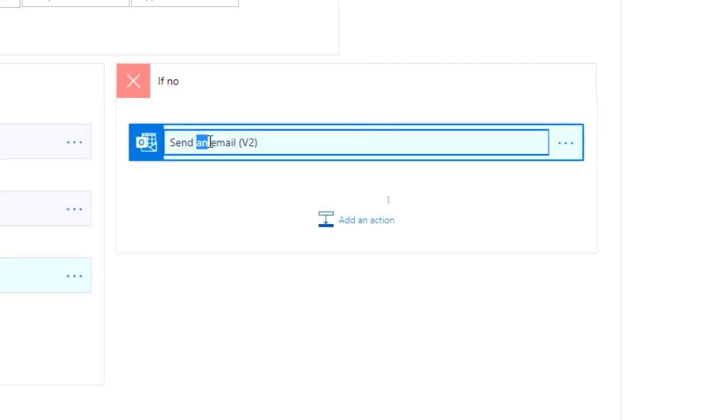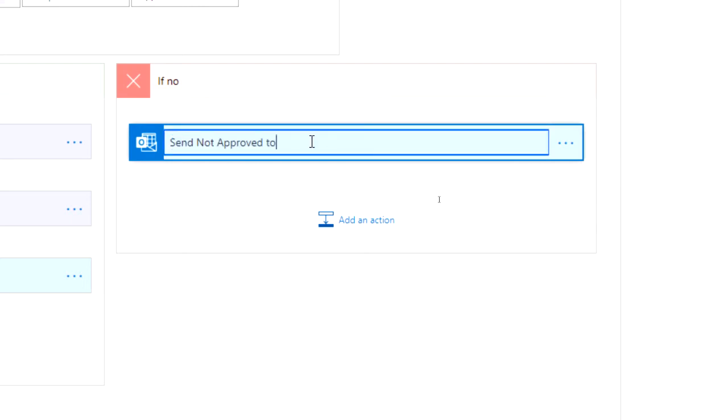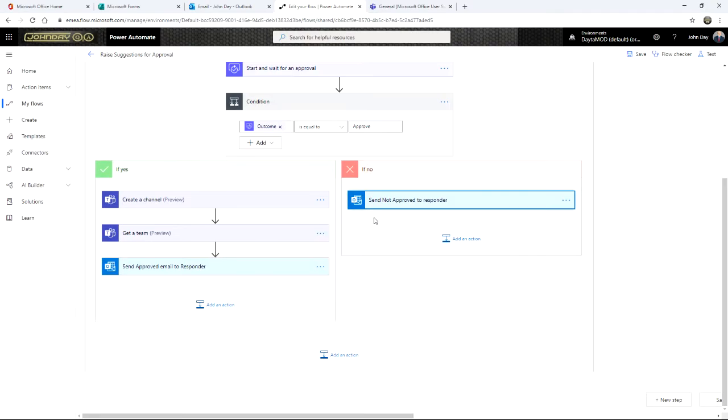And not approved. I think I called it on hold, didn't I? See, now I'm not editing, you can see just how terrible my typing really is. Okay, so those are in place, that's all good.